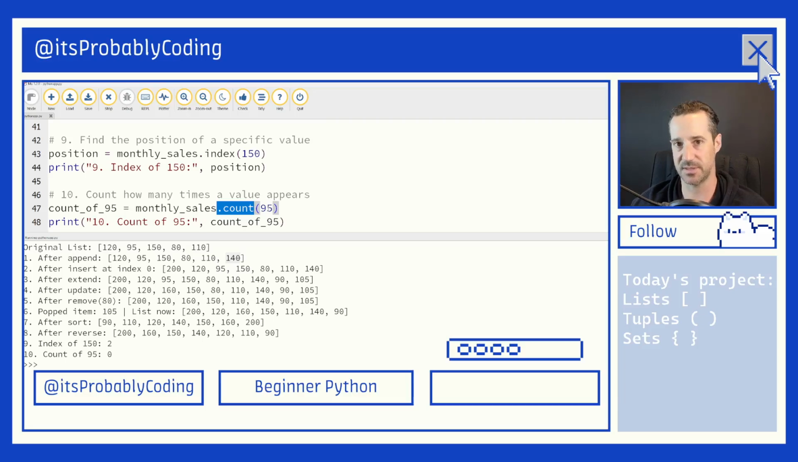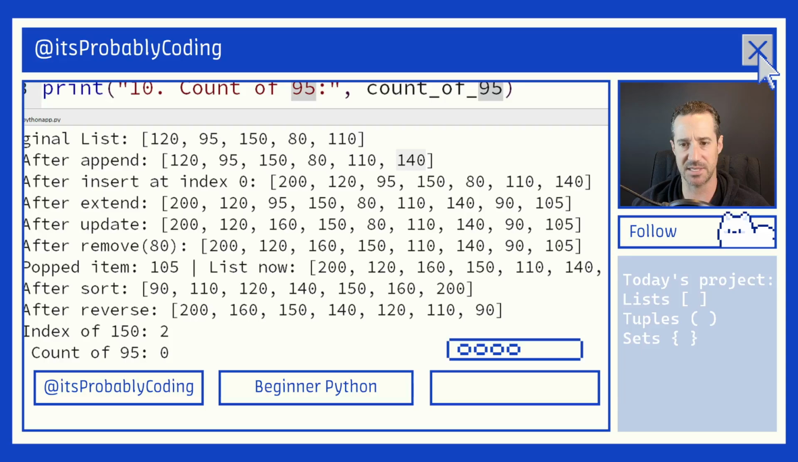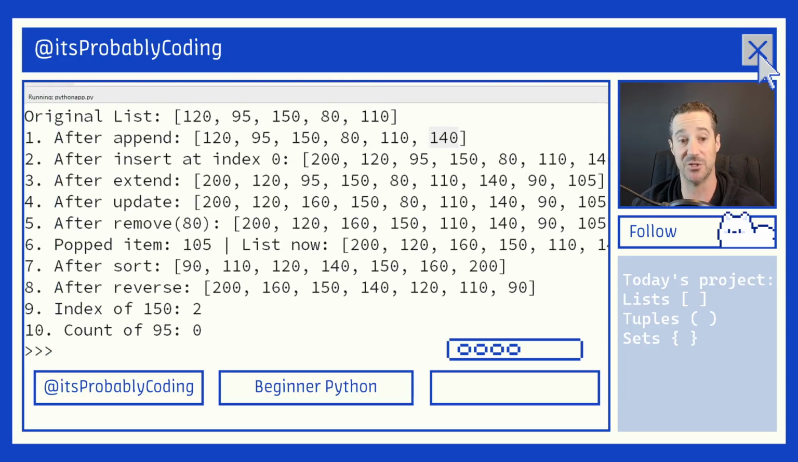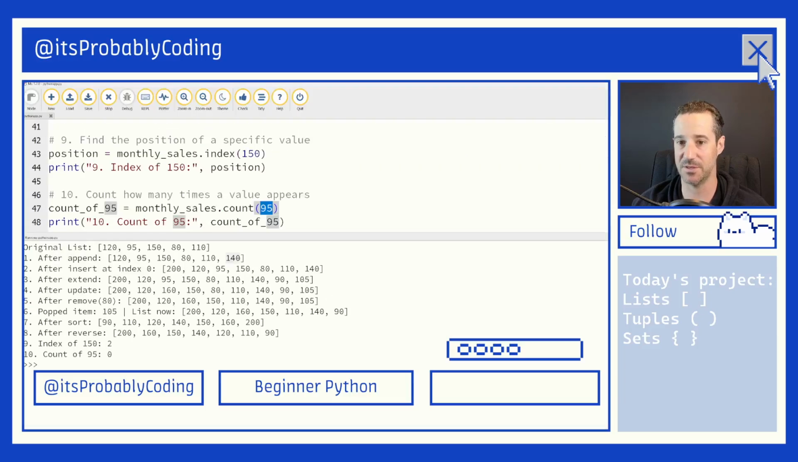And you show charts and stuff so that the person reading through it can also get to know the data. We want to count to see how many times 95 is in this list. Now I'm taking a look. I don't see 95 in the list because we popped it out, or we actually changed it. If you look at number 3, we changed the 95 to 160. So if you look down at number 10, the count of 95 is 0. It's straight up not in our list.